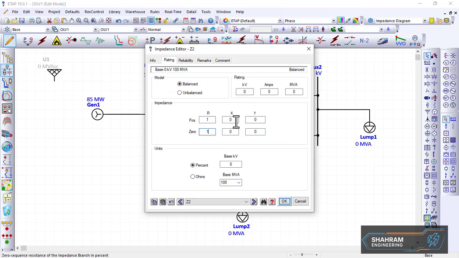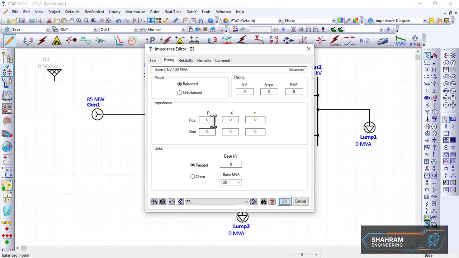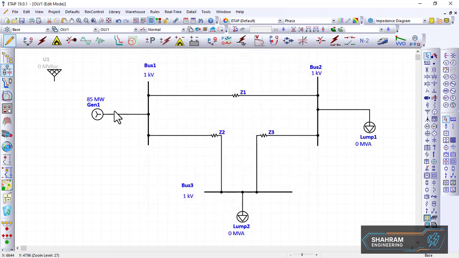So let me go 1 and 3. Okay, and the last one, that will be 1.25 and 2.5, and 1 kV. Okay, we almost finished. We just need to cover the two loads that are here.